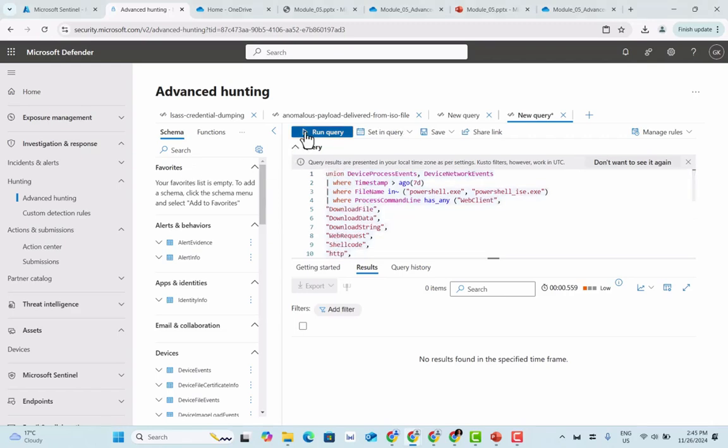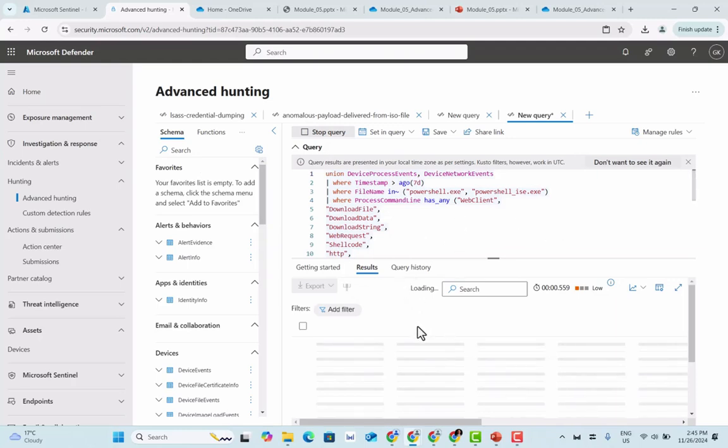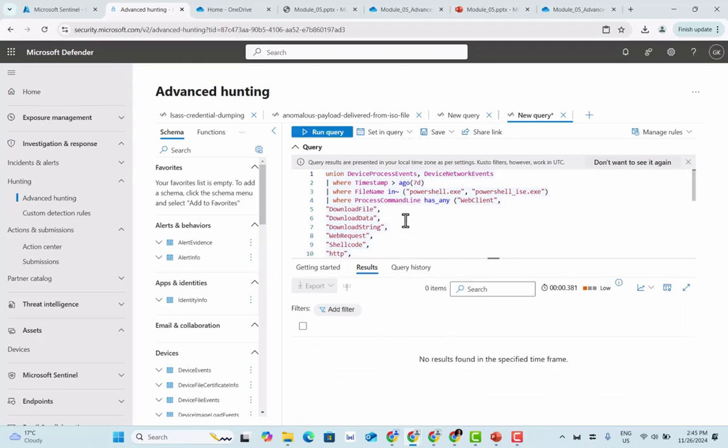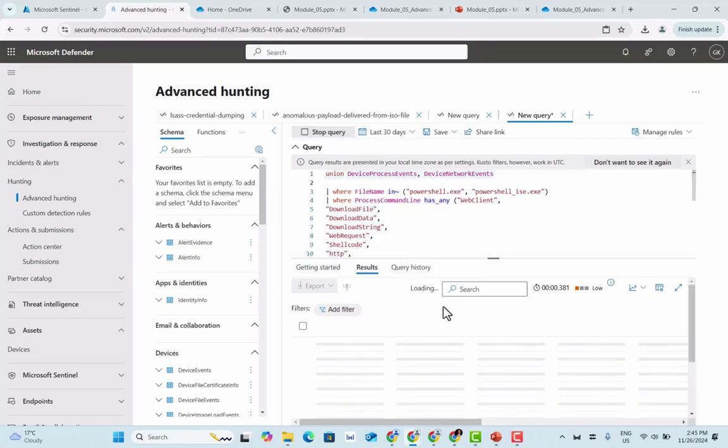So we've used the union keyword. We've done quite a lot of things here. We're looking for PowerShell execution events. It's set in query. We can remove that, and we can take a look at the last 30 days, and we can see what's happened. There definitely has been some PowerShell events, I'm pretty sure that I've created some. So let's just see what the results give us here.